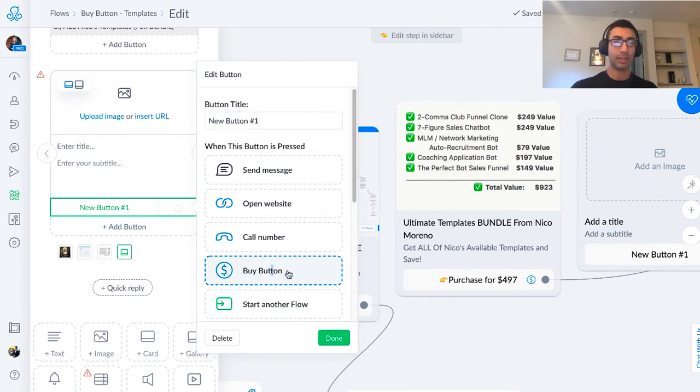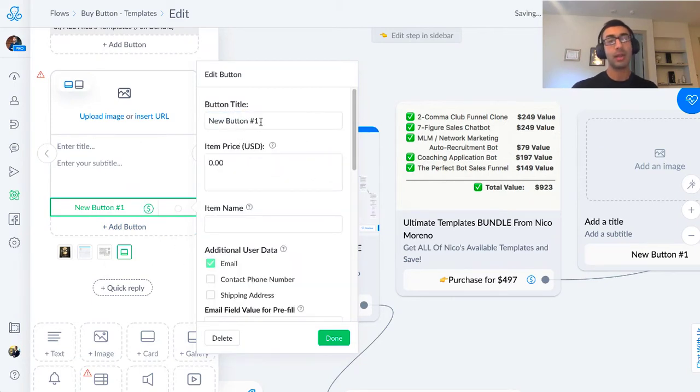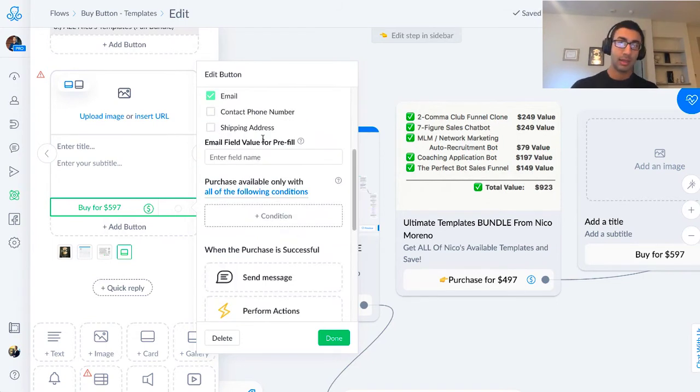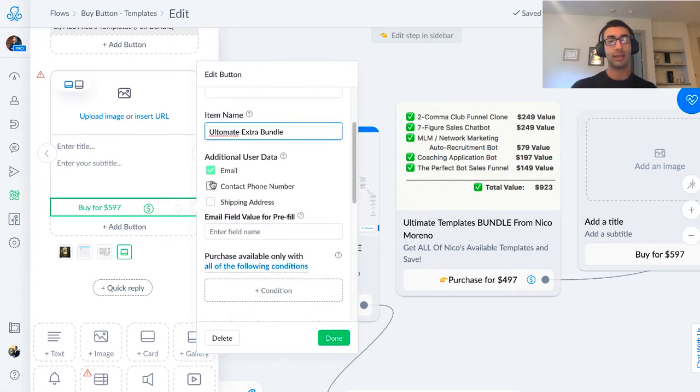Okay, and I'll show you what it looks like to set this up too. You can say whatever you want here, but you can say buy for whatever, $5.97. And then you just set the price here. And then you say what the name is. And then, yeah, you can ask for additional data. If you need to ship them something, you can enable that, and also contact phone number if you need that. I left those both off because I didn't need that for this.